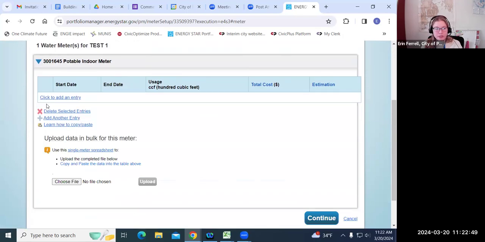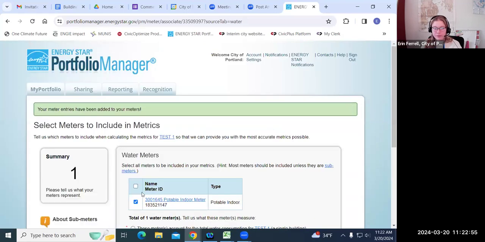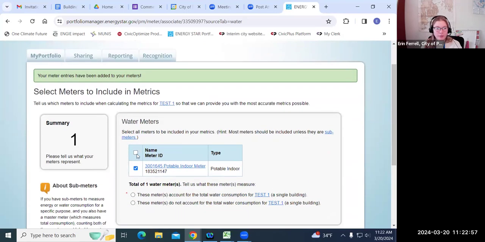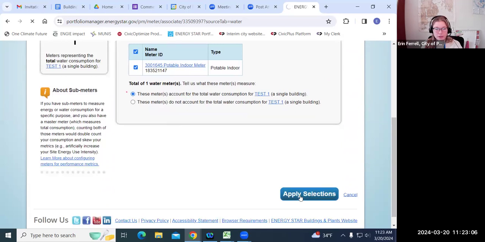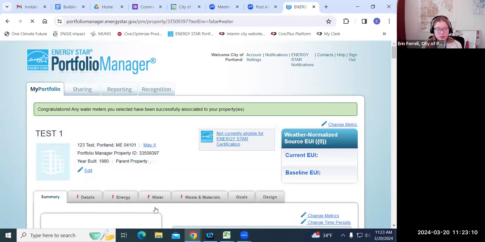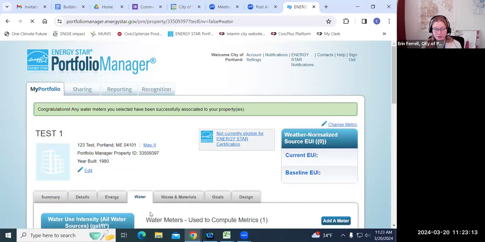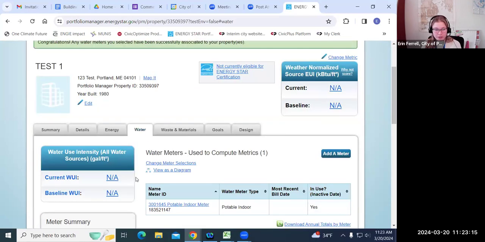And then you'll do the same thing that we've been doing for the other meters in adding your entries. So for right now, I'm just going to go ahead and continue. And then I want to say that this is my total water consumption for my building and apply selections. So I put no entries in for my water meter. And so that's something that you can go back to and enter in.